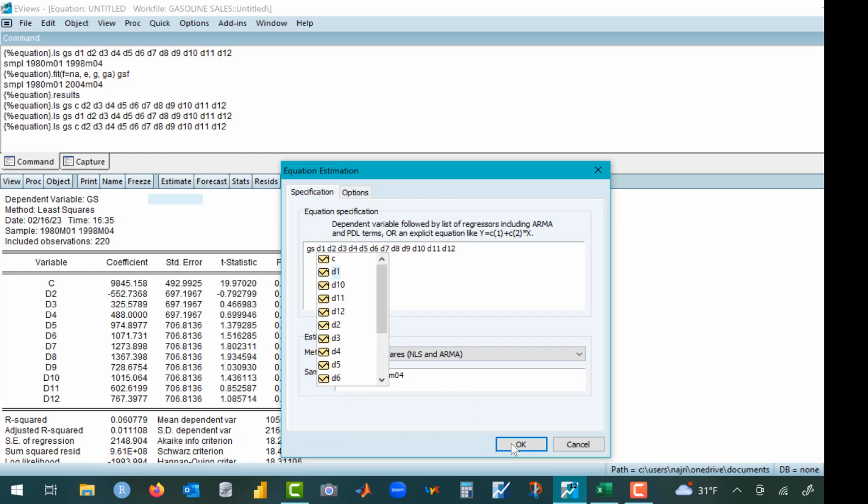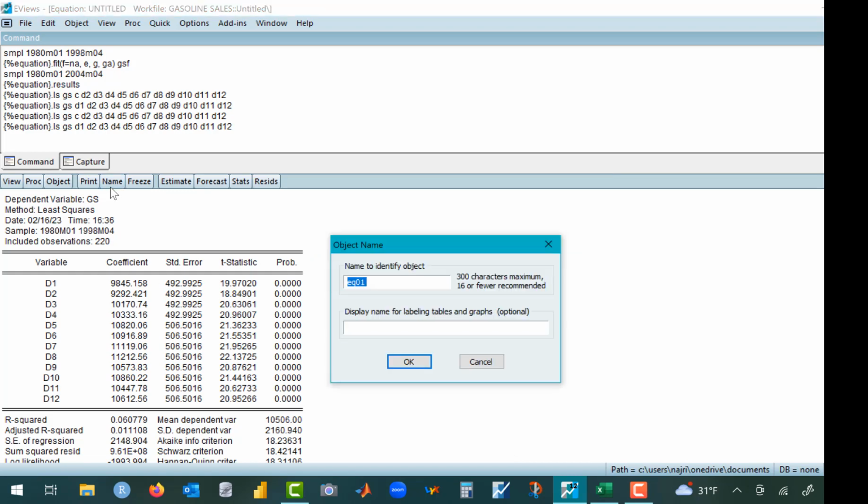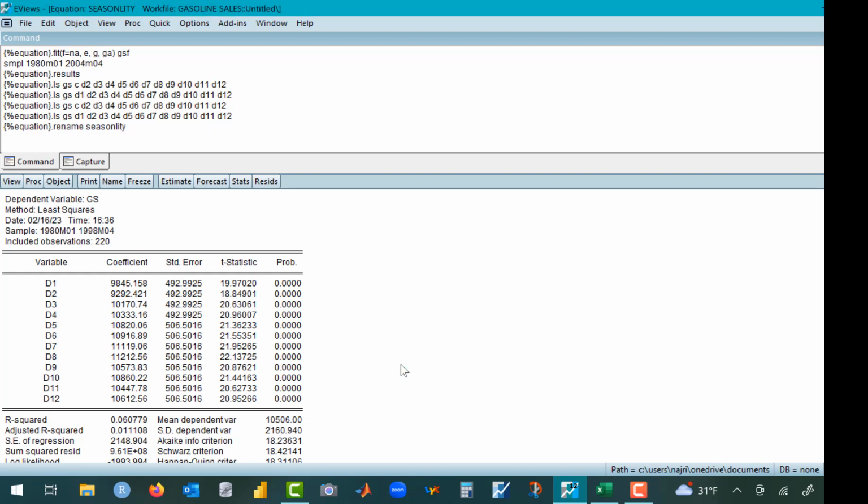Right, I'm going to go back to the model with the dummy variable. I'll save this equation. Let's save this as seasonality equation so that I can use this later on.